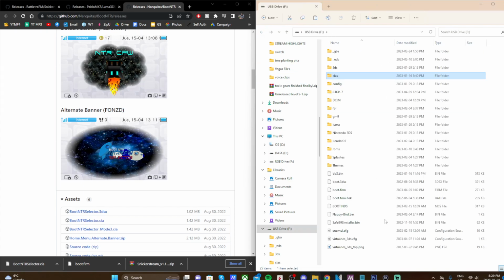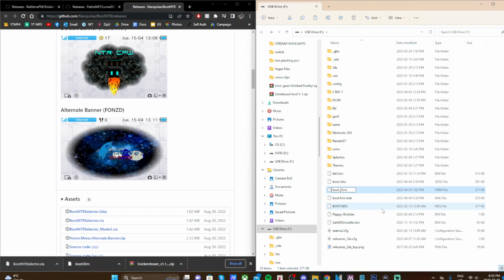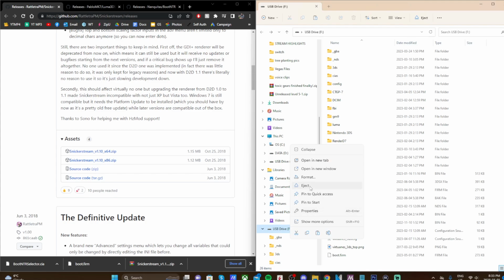Back on the root of your SD card, we're gonna find this boot.firm file. We're gonna right click on it and rename it, and just press underscore and call it old so that it looks like boot_old.firm. Now, the reason we're doing this is just in case we have any issues with the new boot.firm file, we can fix that issue by getting the old one back up and running. But once you have that renamed, grab the boot.firm and drag it onto the root of your SD card. And once you've done all that, we are ready to eject our SD card and head over onto the 3DS, or 2DS in my case.